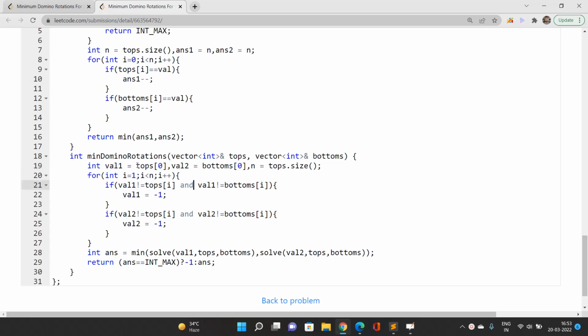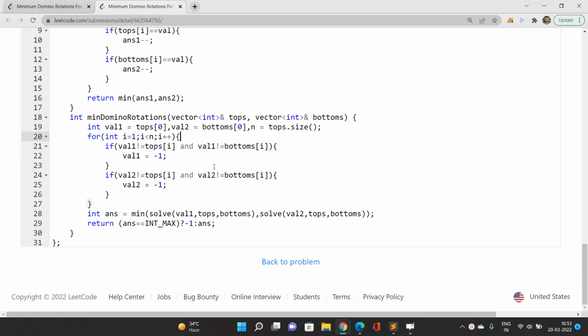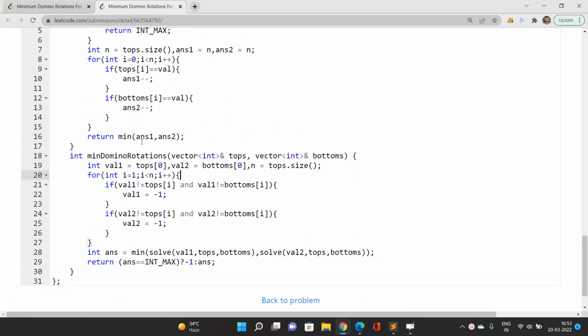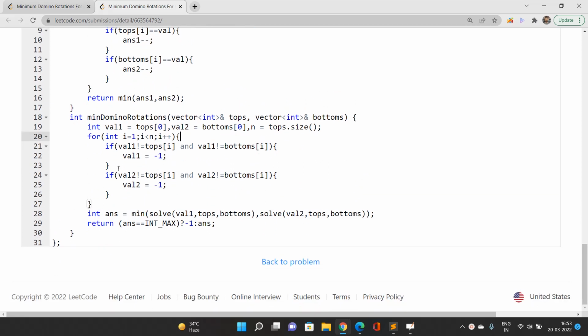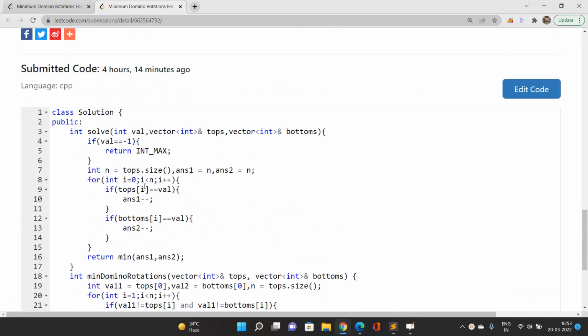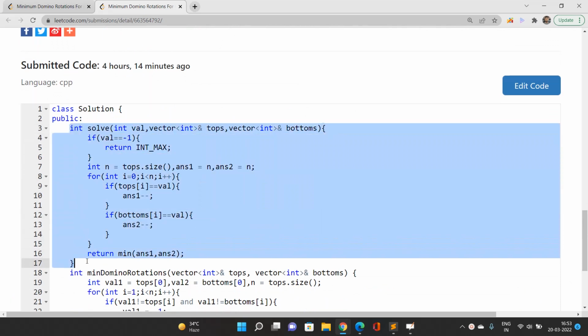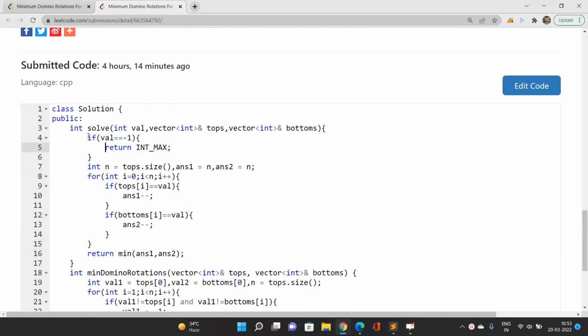Okay, note that I am taking tops of 0 and bottoms of 0. You can take any particular index i, and that can be our demanding value. Okay, as I've already proved by contradiction, we can have at max only 2 demanding values. So yes, we need to minimize our answer with val1 as well as val2. So what I've done is, I've defined a solve function, and if the demanding value is minus 1, we will return int max.